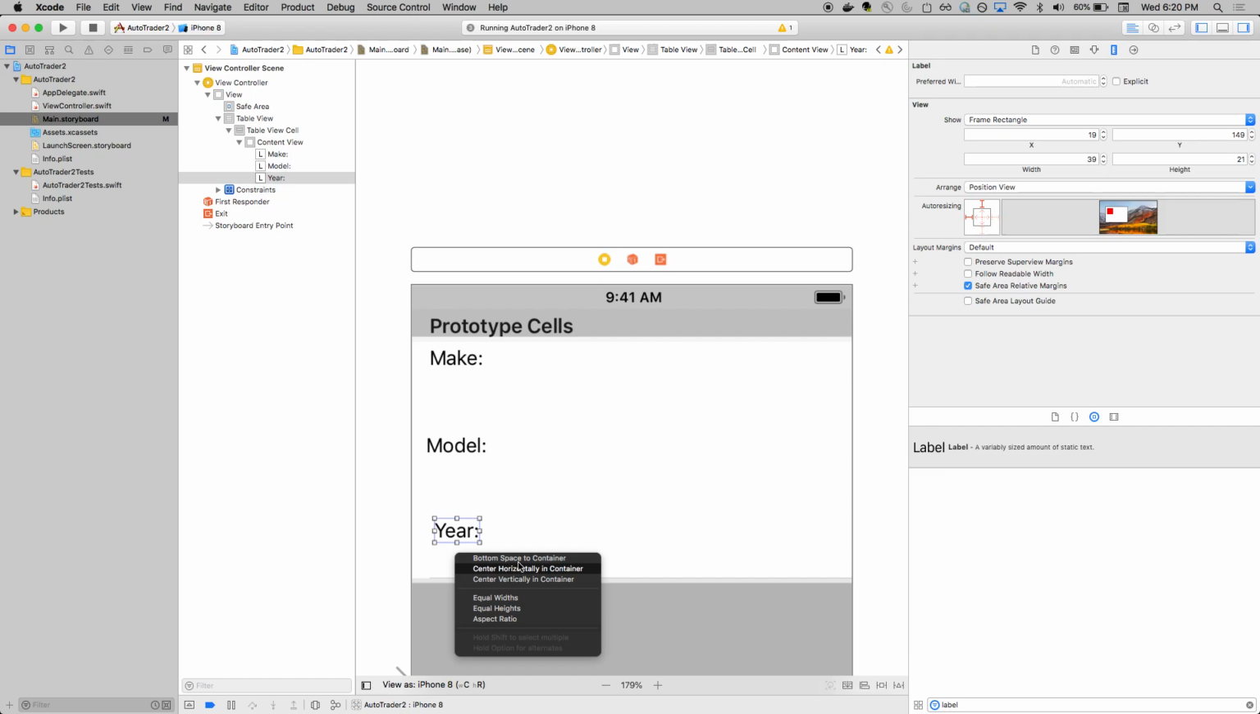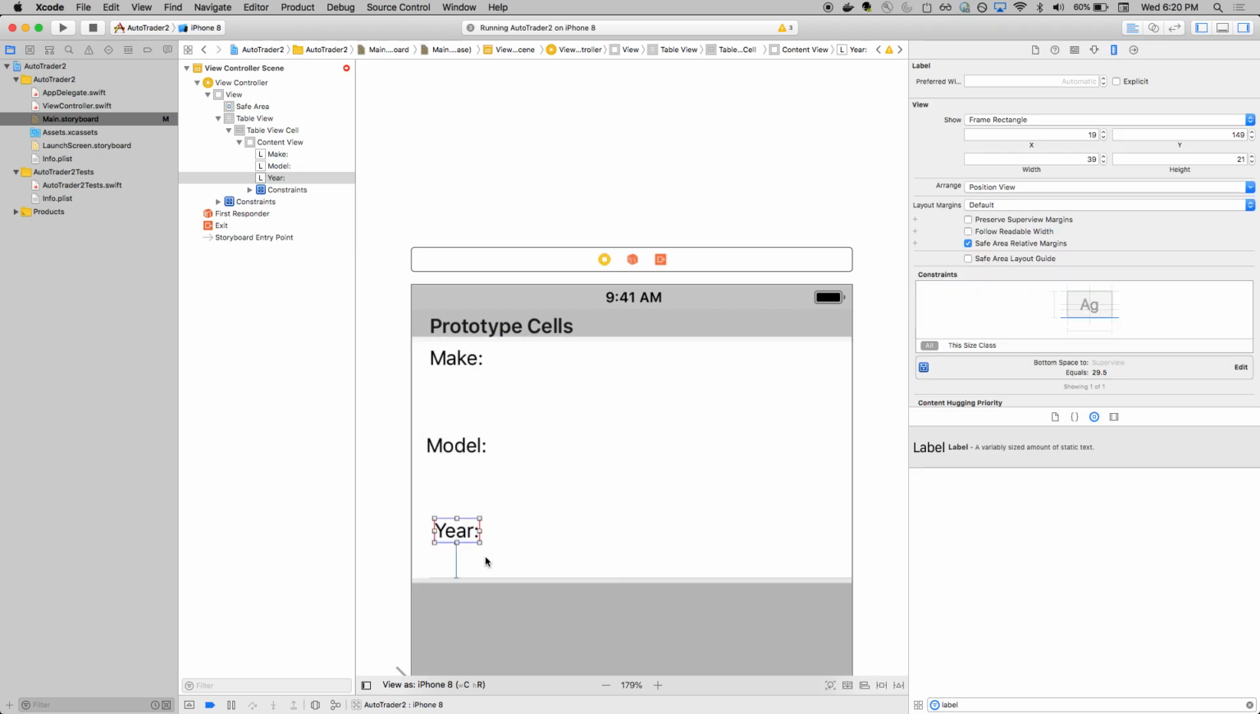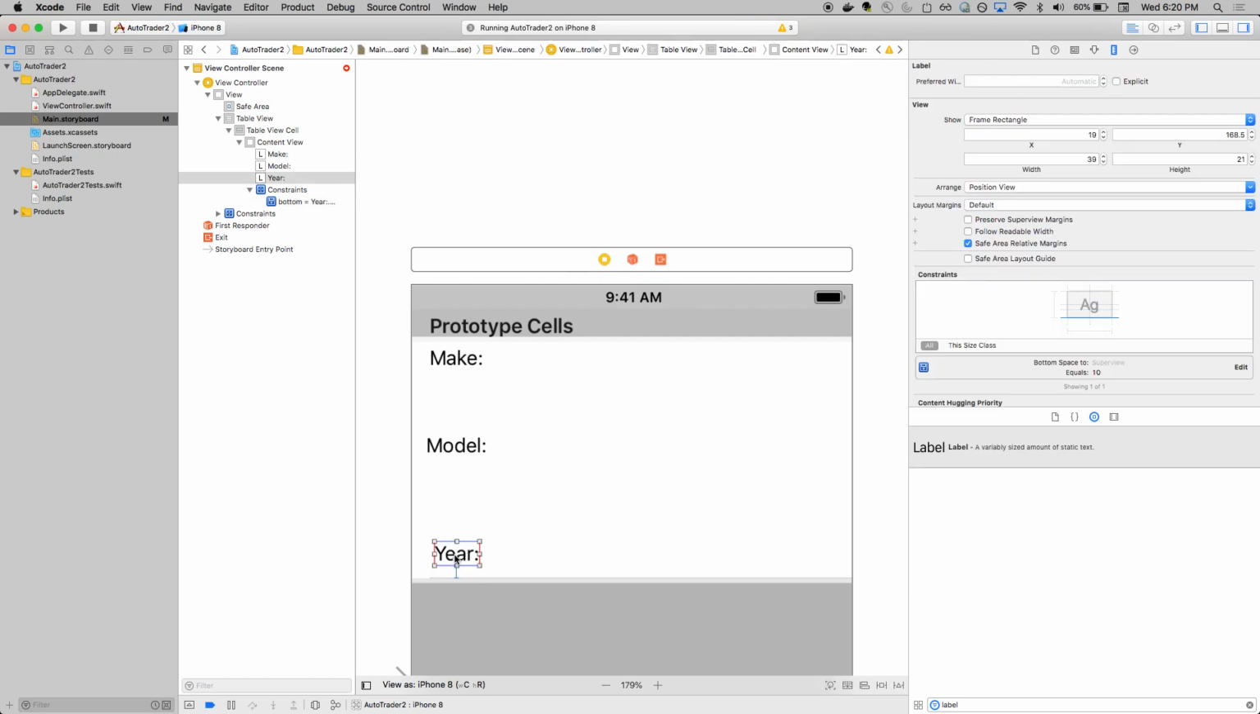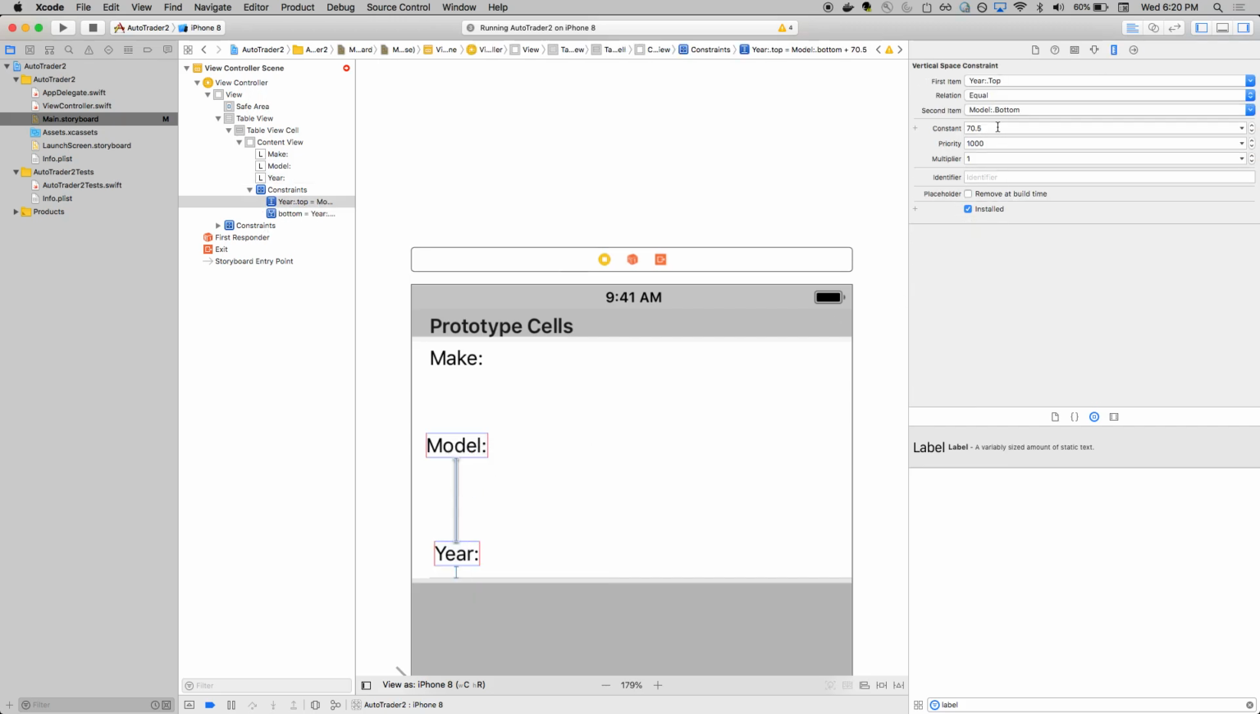And I'm going to do bottom space to the container. And I don't think it took it, sorry. Let's try it again. Bottom space to container. No? There we go, finally. I'm not sure what was happening. So I'm just going to assign it, let's give it 10 padding from the bottom. And then the label from year to model, we'll give it some vertical spacing. And so here again, I'll just do 10.